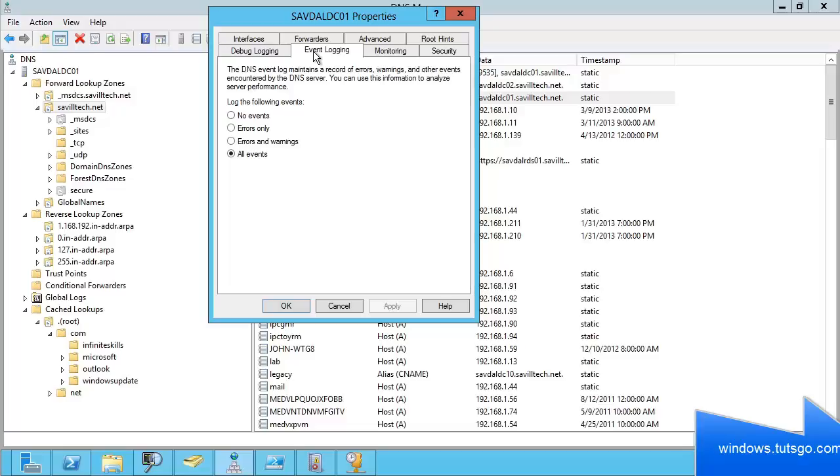If you're getting inconsistent results between different DNS servers, remember, if you have multiple DNS servers, clients may use different DNS servers at different times. If there's a problem with Active Directory replication, that will affect the replication of the DNS records. So you need to make sure AD replication is functioning correctly to ensure your DNS records are replicating between the servers.